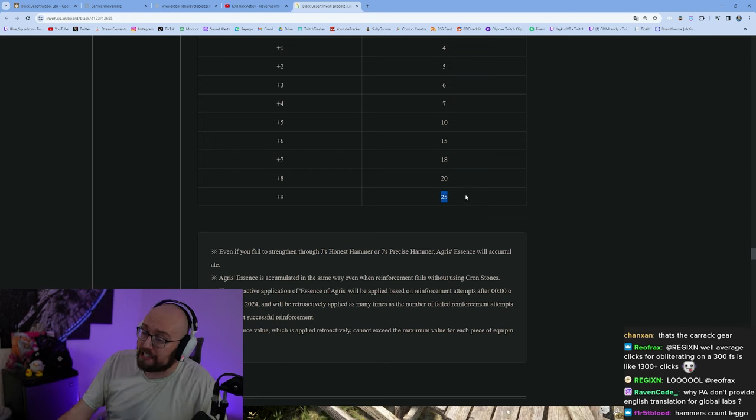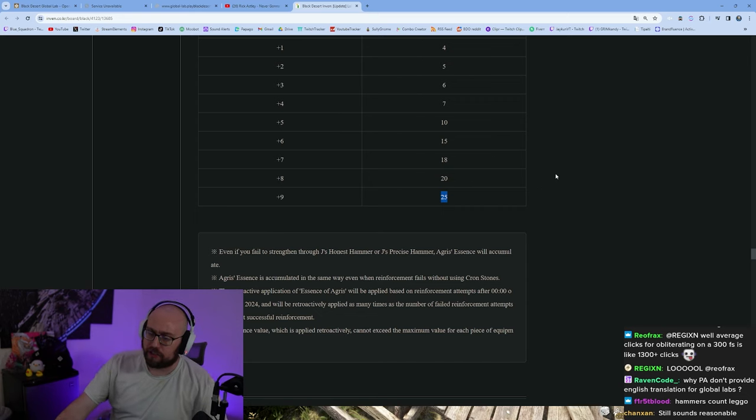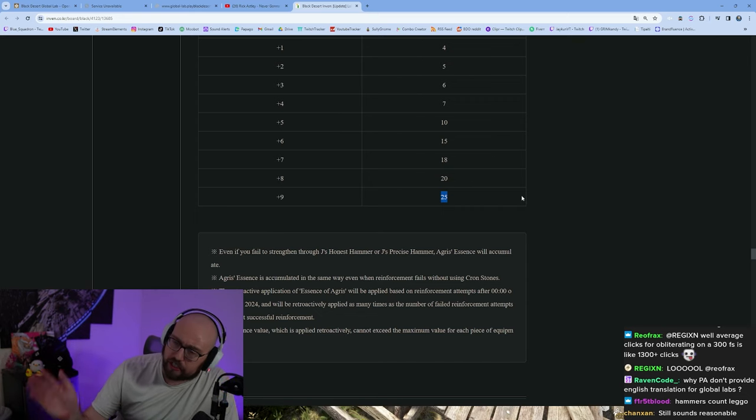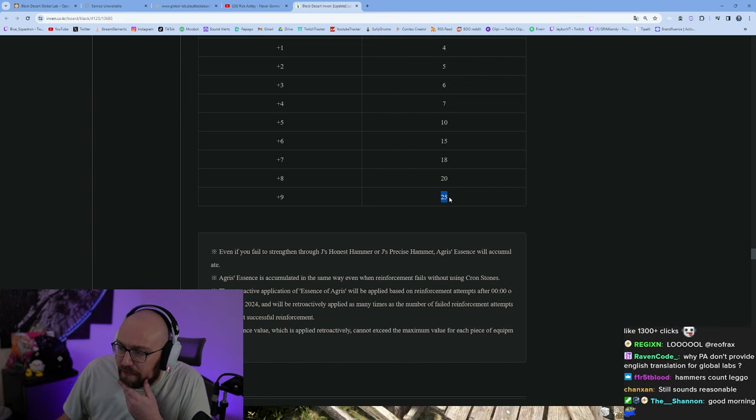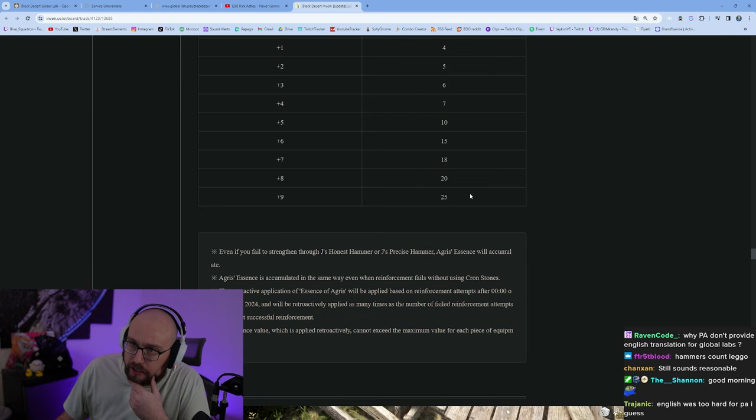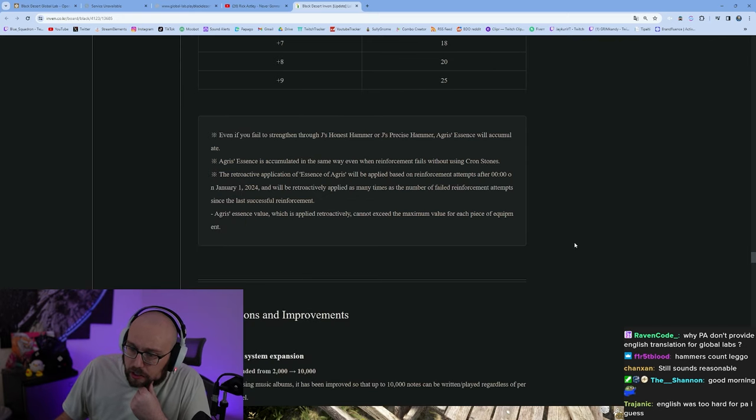But this is pretty massive for the boat enjoyers in the chat. Because, I'll be honest with you, enhancing your boat gear really sucks. And now you have a limit on the number of stones it will take to get there. Crazy, guys. So it does look like they basically covered everything.